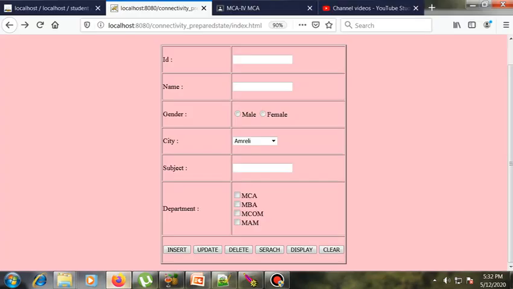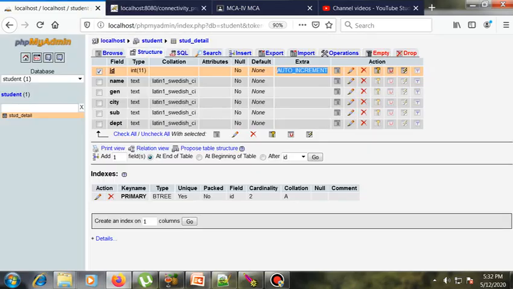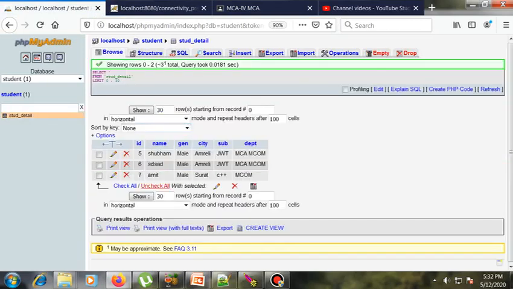So how can we insert the data? ID is auto increment, so we don't have to pass the ID, just the name. So here I am passing the name. As you can see here, our record is inserted. 7 is the auto generated ID. So let's check whether it was inserted in our database or not. As you can see, the record was inserted successfully.